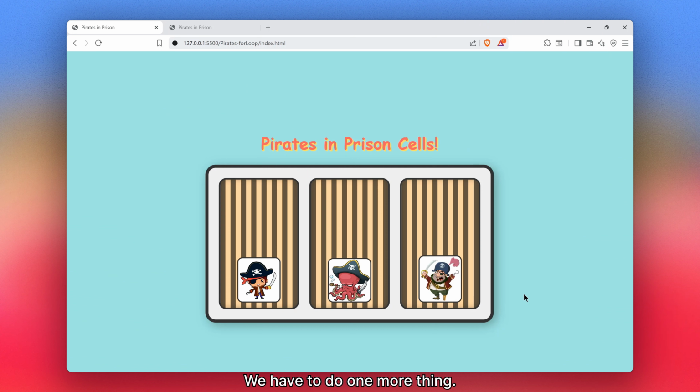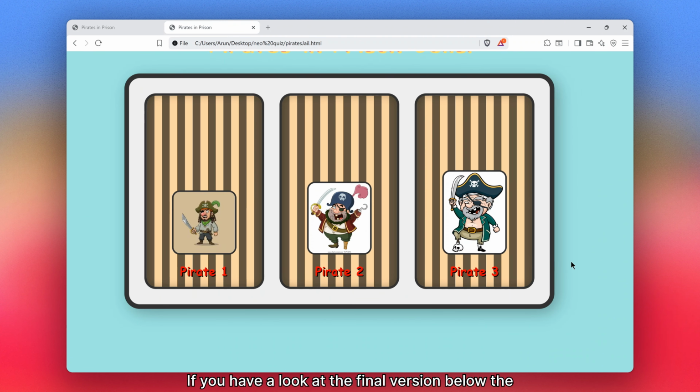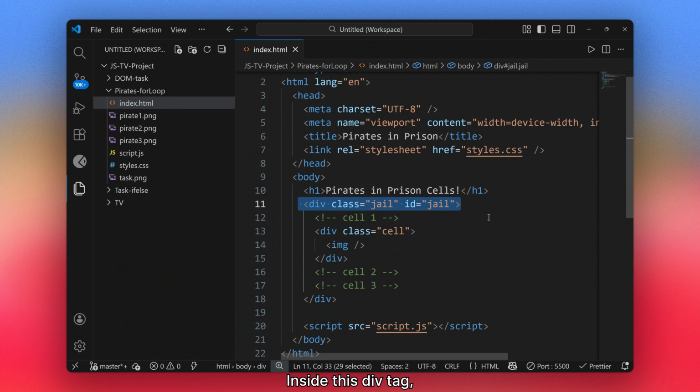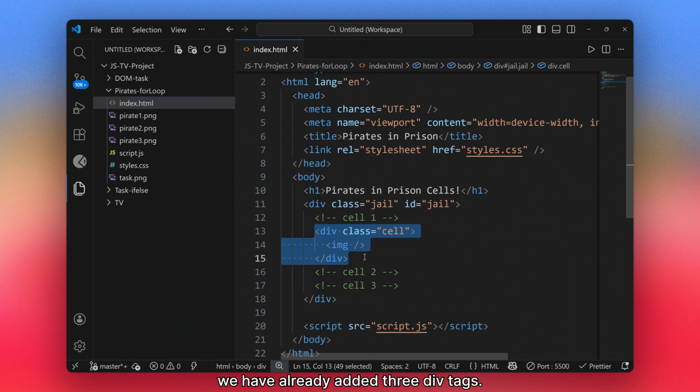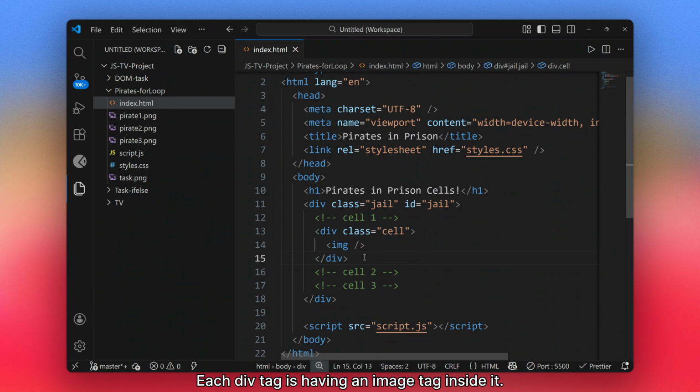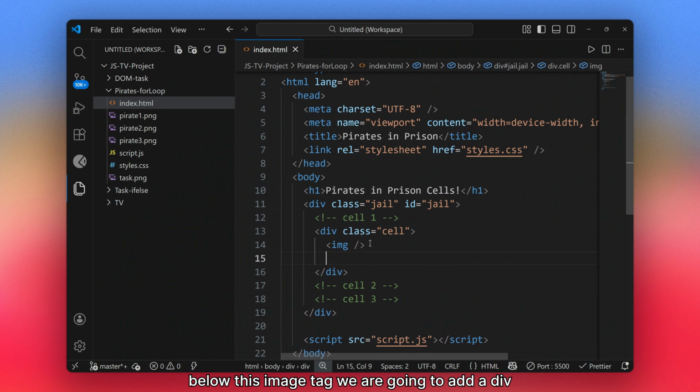We have to do one more thing. If you have a look at the final version, below the images, we have this text pirate1, pirate2, pirate3. We have to add this. Inside this div tag, we have already added 3 div tags. Each div tag is having an image tag inside it. Now below this image tag, we are going to add a div tag. Inside this div tag, we are going to add the text pirate1, pirate2, pirate3.